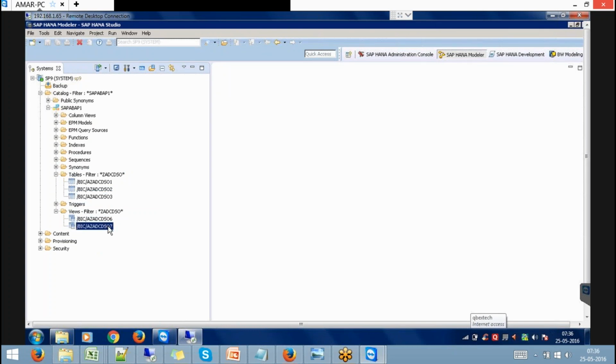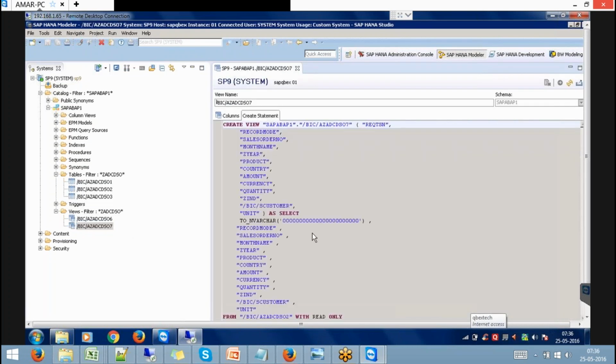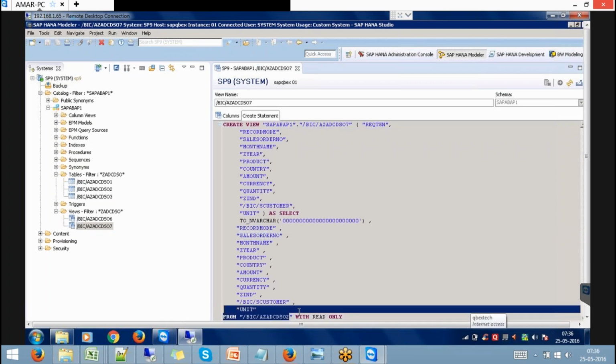Now we'll see that 7 is created on 1 and 2. Normally when you do reporting on a DSO, it takes from only the active table, which is 2. So when I look at the definition of 7, which is a reporting view, it is built only on 2. Look at this, it's not a union, it is just built only on 2. That shows it is reporting on only 2.